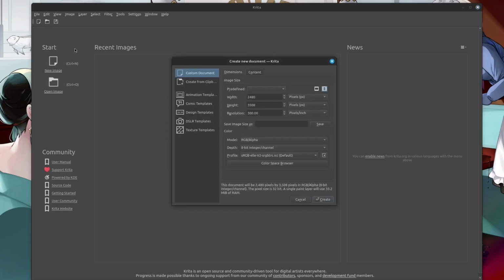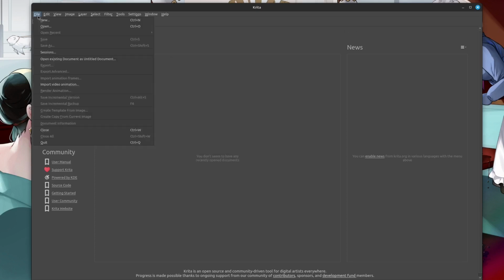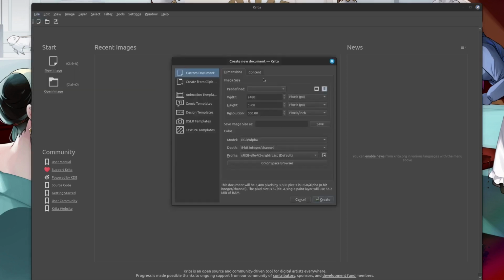You could also have done this by going to File, New, or Open. There are also shortcuts to do this as well, those being Ctrl-N and Ctrl-O. Alternatively, you could actually drag an image from your File Explorer or machine directly into Krita to open it.